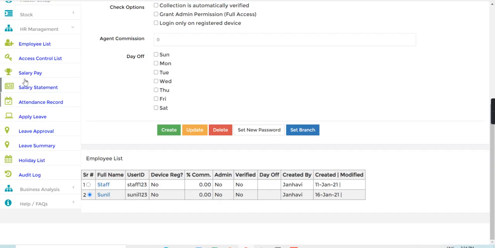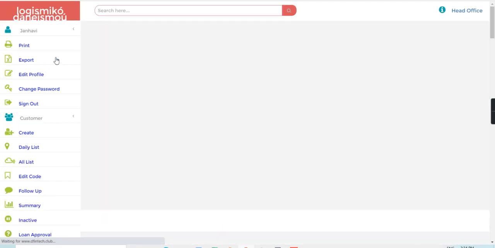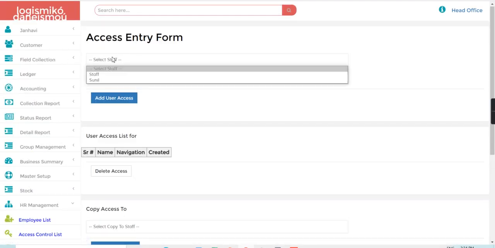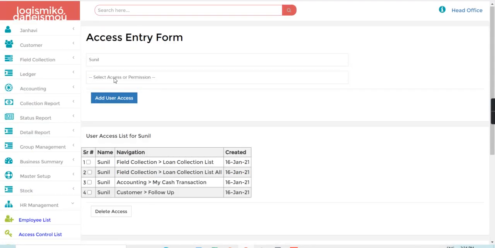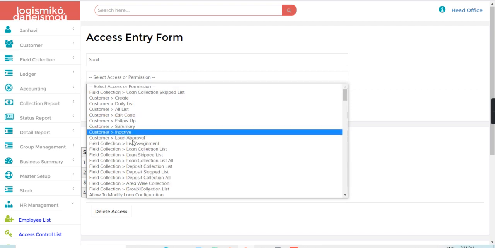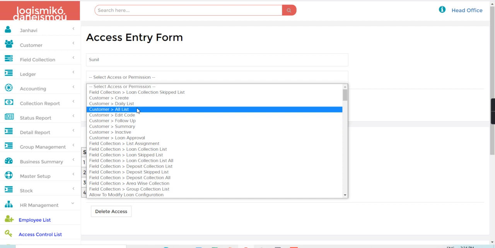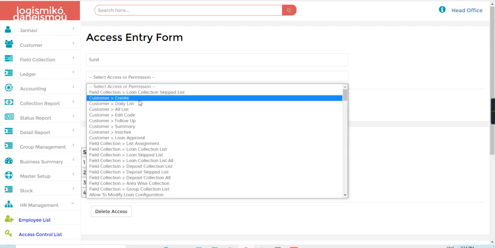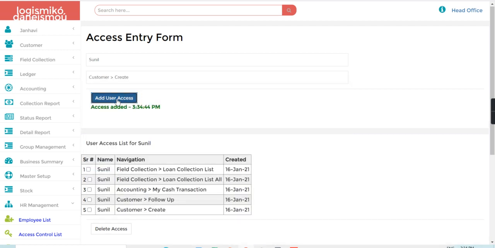Now let's go to the access control list. From here, if I select staff Sunil, you can see I have given some access from here. Whatever access is required, we can give to the staff. So let's say customer create. I will just add the access. Whatever access we have given, the staff can see from his login.